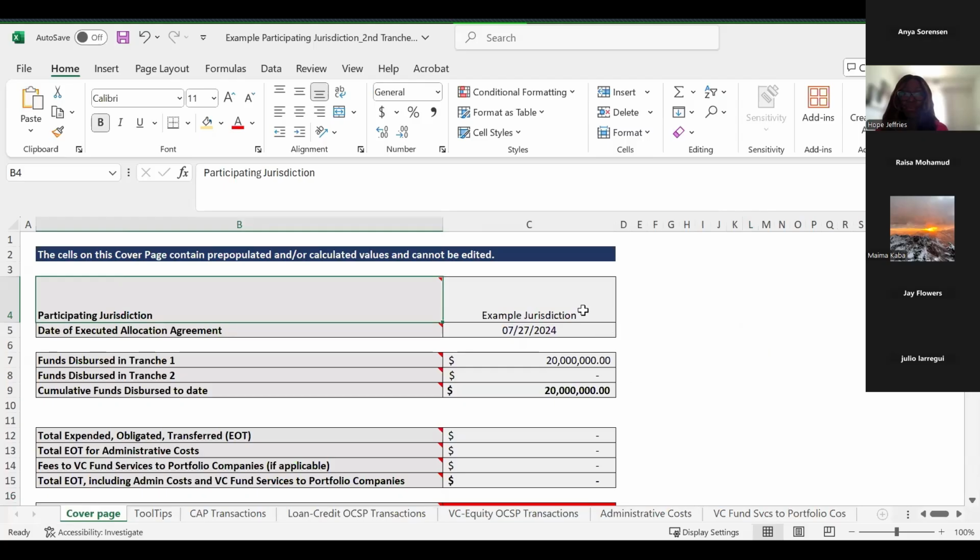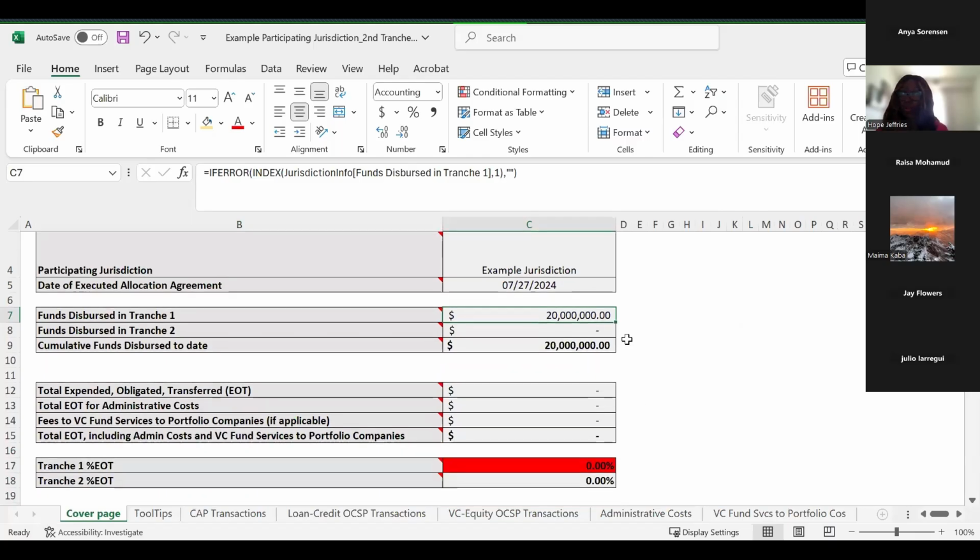When you get the cover page, it will have pre-populated your jurisdiction name over here in column C4, and we'll also have pre-populated the date of your executed allocation agreement. We'll have populated in line C7 the amount of your first tranche that you got after your allocation agreement was signed. So in this example, we're walking you through how you come in for your second disbursement.